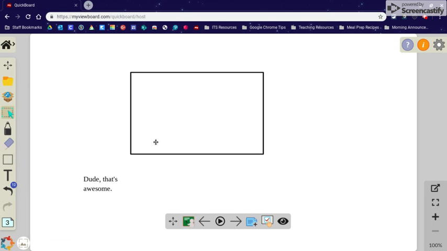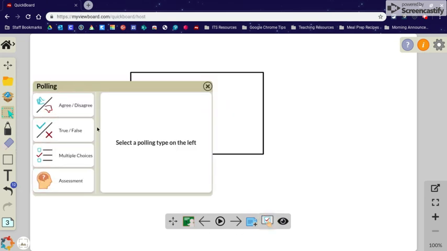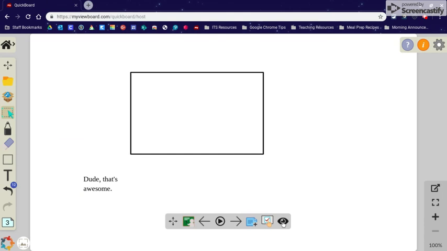So that is it for the basic tools. There are a couple more additional tools down at the bottom that you might find useful. This is a polling tool, and we'll talk more about that in our next video. And this tool will block the student screens if they're following along.